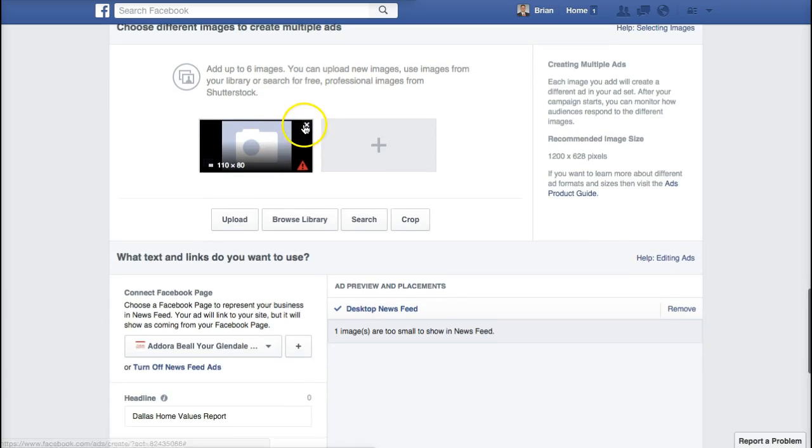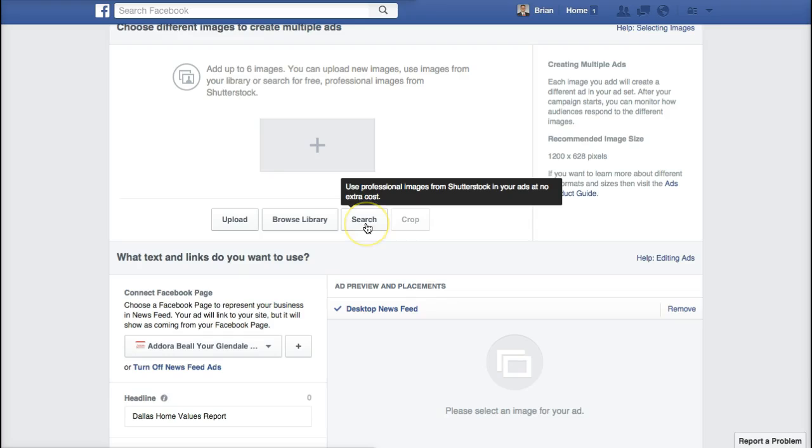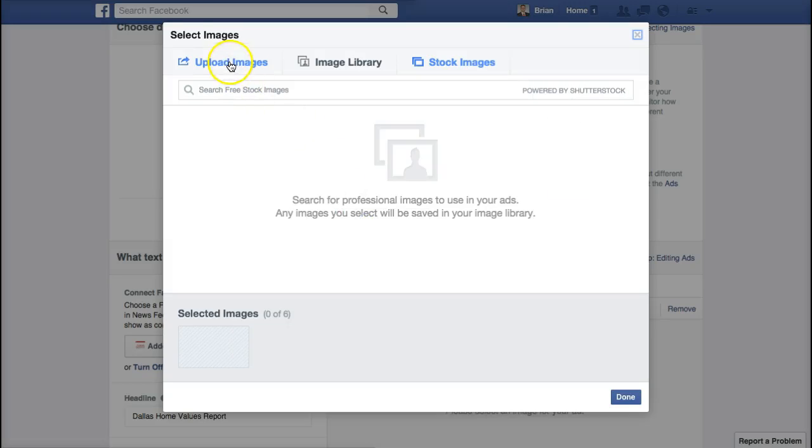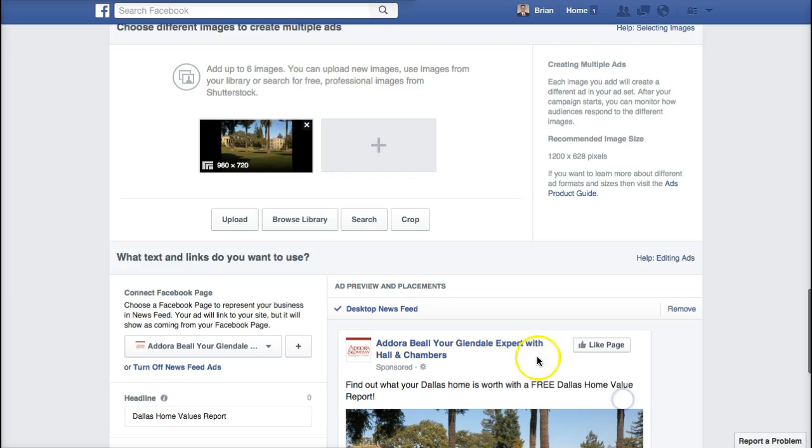So what we want to do is we want to change that out. If you've run ads before, you probably have some photos uploaded, so you could click on Browse Library. The other option you could do is search, and search will open up Upload Images, click Photo here, and it's going to upload. It's going to show down here. We're going to click on Done.